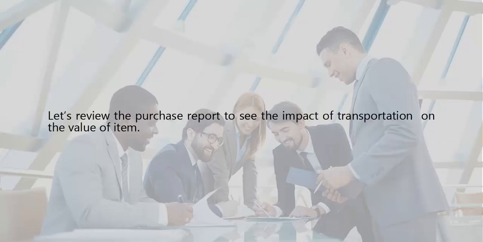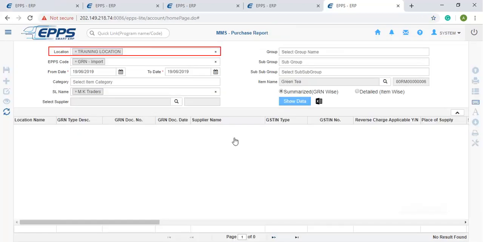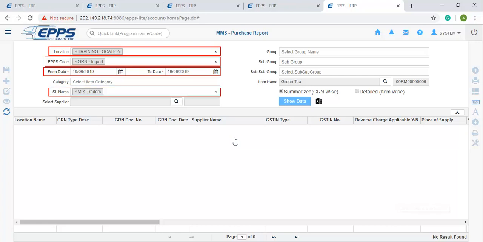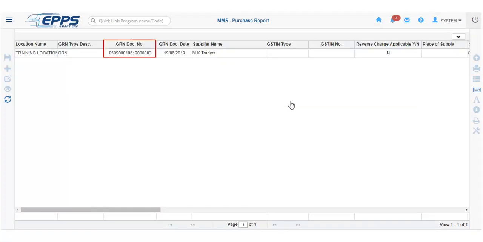Let's review the purchase report to see the impact of transportation on the value of the item. In the purchase order transaction, under the report section, select the purchase report. Select the location, EPPS code, from date to date, SL name, item name. Enable the radio button for summarized GRNs and click Show Data. Search for the GRN transaction, as created above.